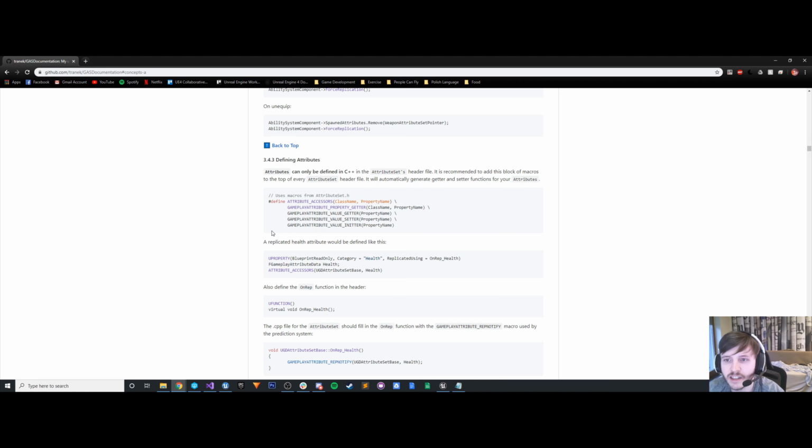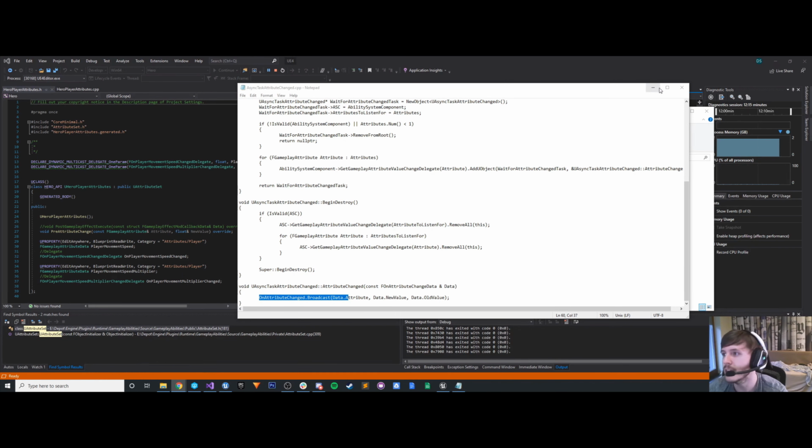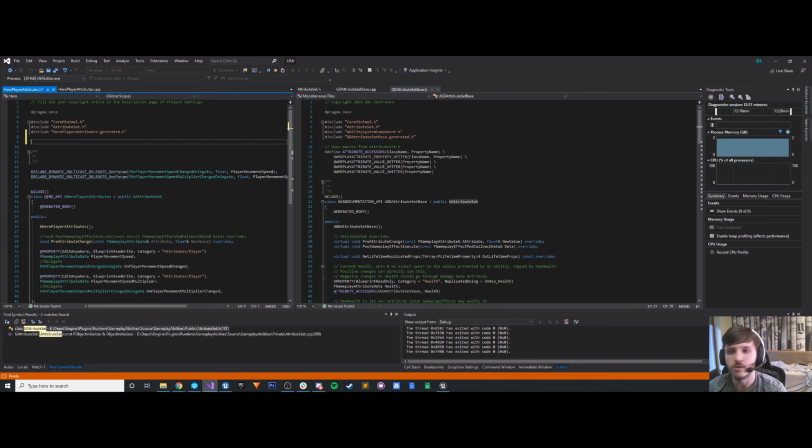Attributes can only be defined in C++ in the attribute set's header file. It is recommended to add this block of macros to the top of every attribute set header file. Okay, so that's why he has it, because it's recommended, but he also wrote that documentation, so whatever. So we will do that as well. Boom.